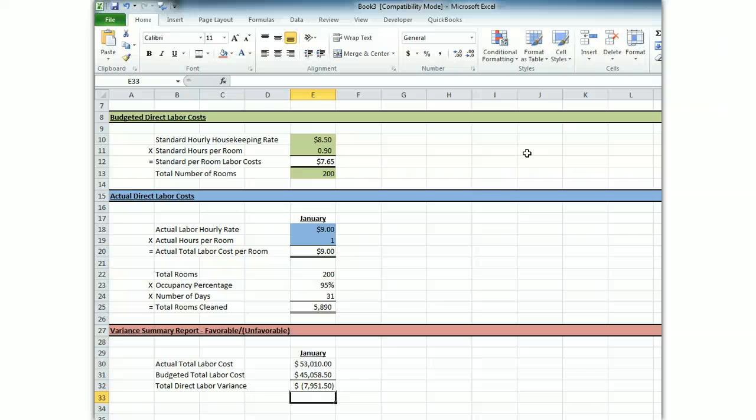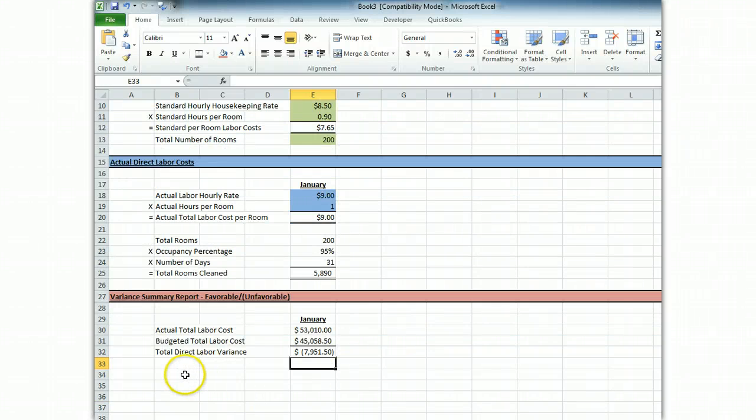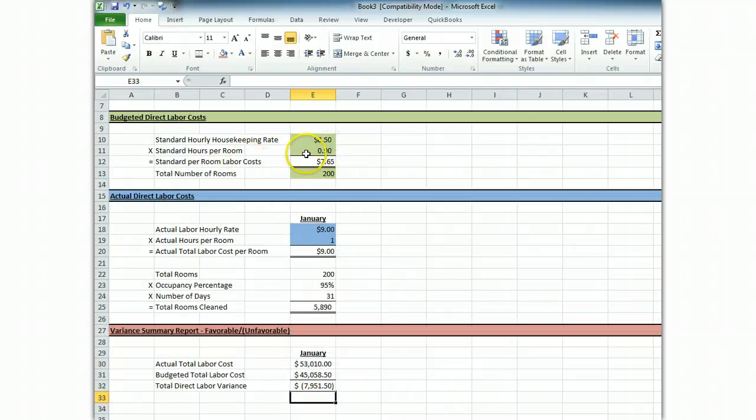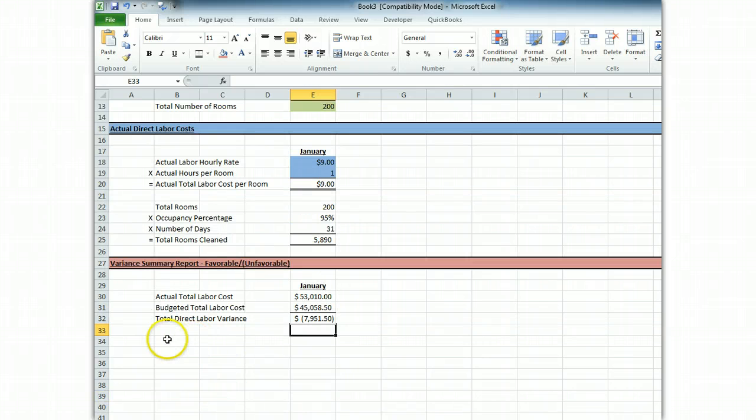And if this were the end of our assignment, everybody'd be happy because it looks really easy. But variances come in two flavors. You have a variance that results from the change in the rate, and you have a variance that results from the change in the efficiency. Efficiency is measured by the difference between the standard hours it takes to clean a room, which we budgeted 0.9, and it looks like this month it was actually 1 hour per room. So we're going to have to track both of those.